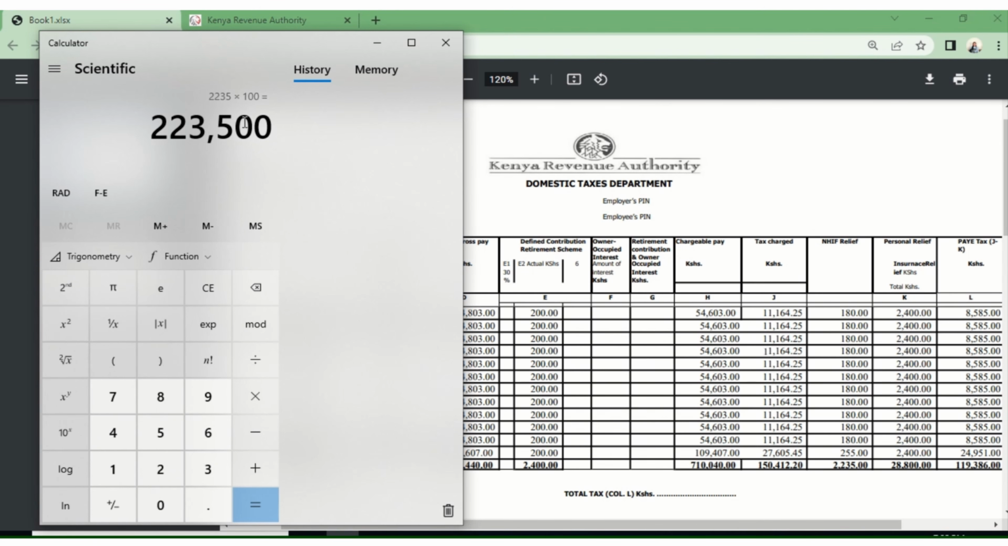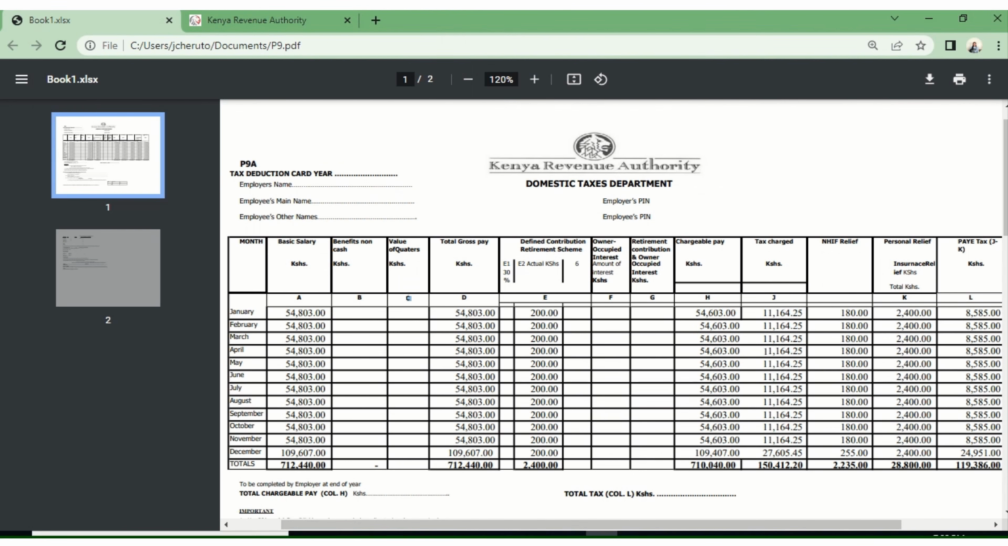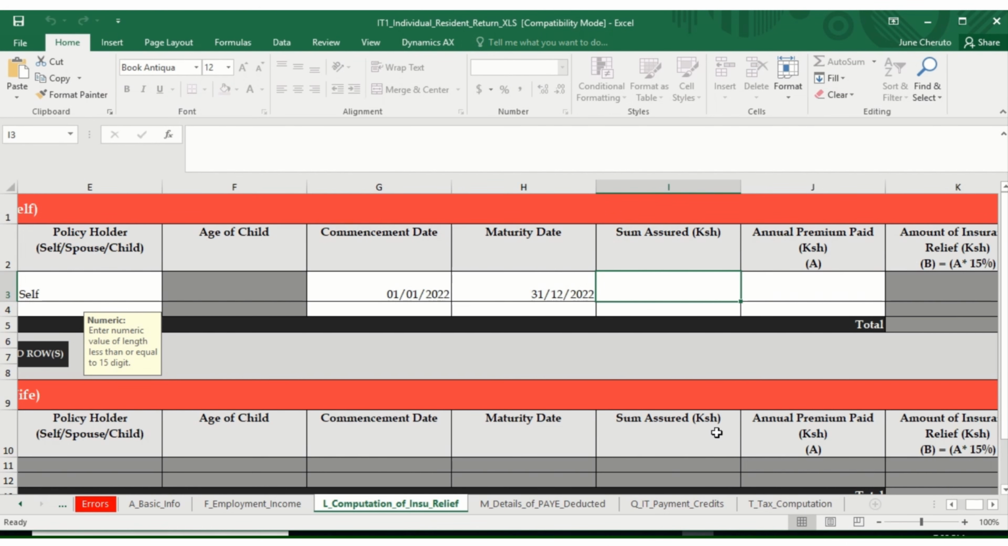So you multiply by 100 and then you divide by 15. 14,900. So this is what this person paid last year in insurance, that is, NHIF deductions throughout the year. So 14,900. So you come here and fill in, that was the sum assured, and that is still the same as annual premium paid because these are the deductions.